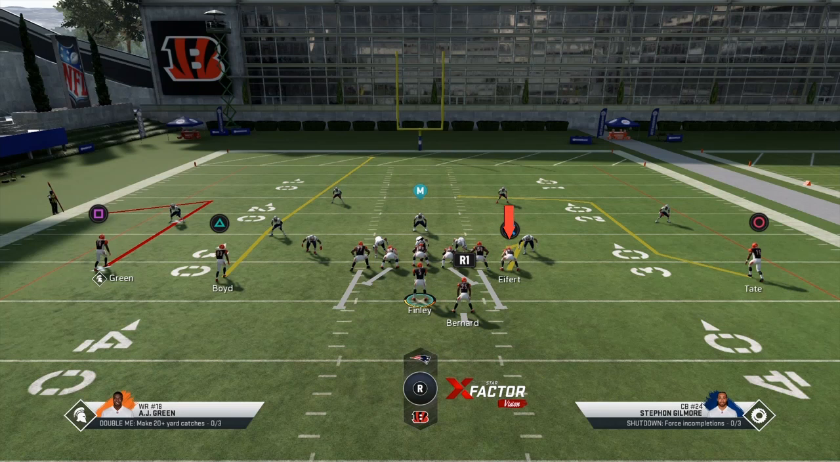If one rotates down towards the box and the other one shoots over to the deep middle of the field, well, then you know that it's some type of single high defense, cover 3 or cover 1. So your first post-snap read is the safeties.